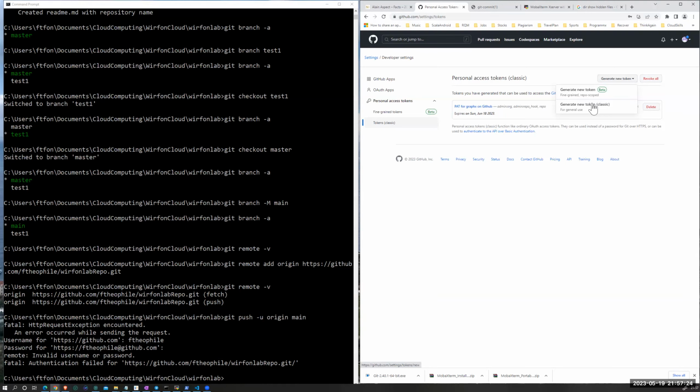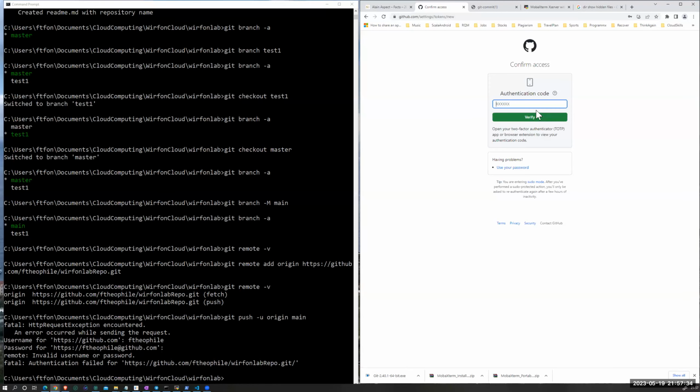Is generate new token classic there, right? Yes. Okay. So in my case, they are asking for a password. I think, does everybody have this also? Yes, I have. Yes. I'm back.